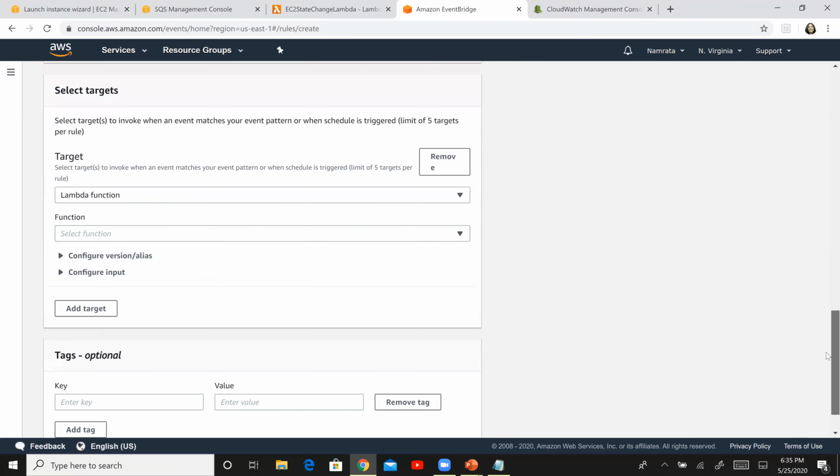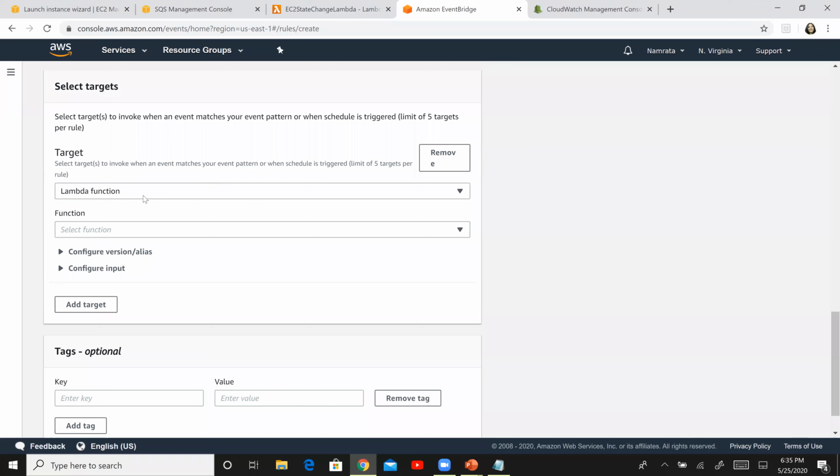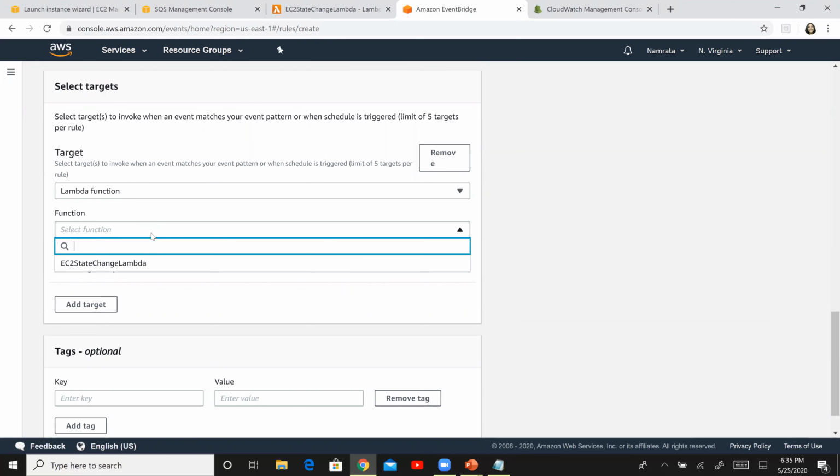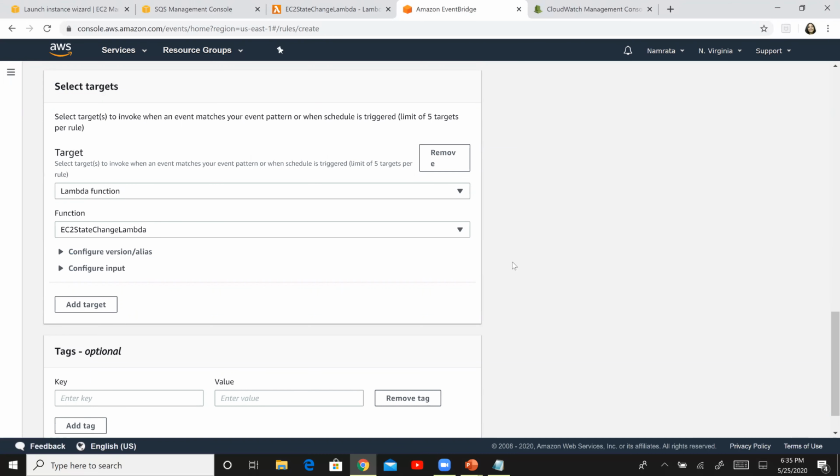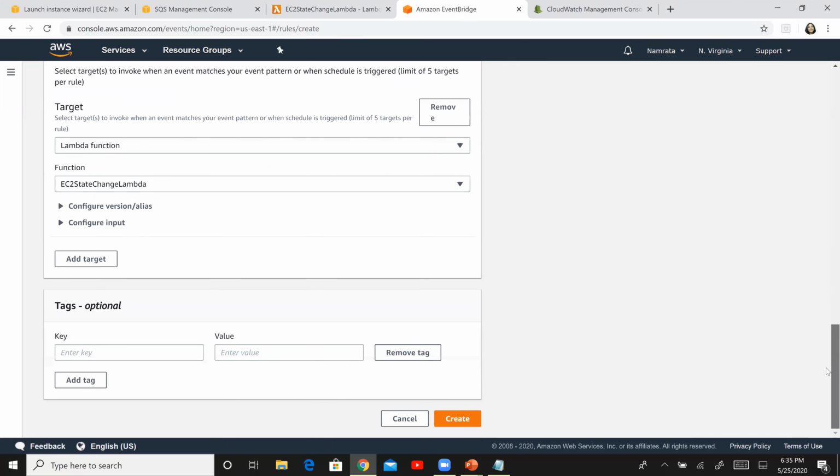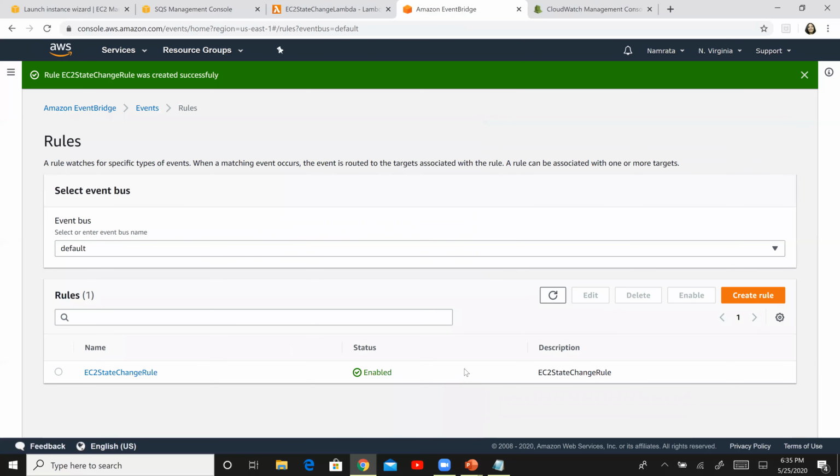And what is our target? So we are going to choose our target Lambda function over here. And this is our Lambda function right there. If you want, you can add additional targets as well. And then click on create over here. So our rule should be created shortly. So our rule is created.